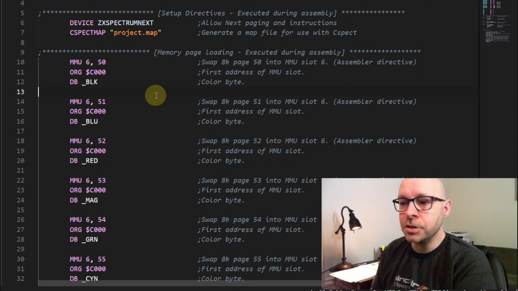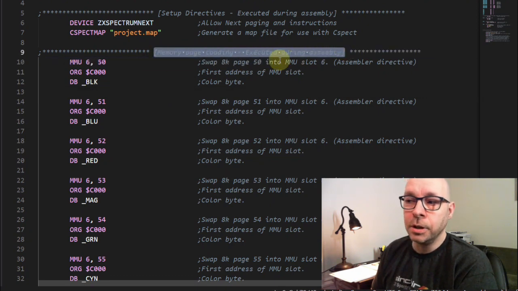Now this next section of code that I have here, which I've put a comment called memory page loading executed during assembly.